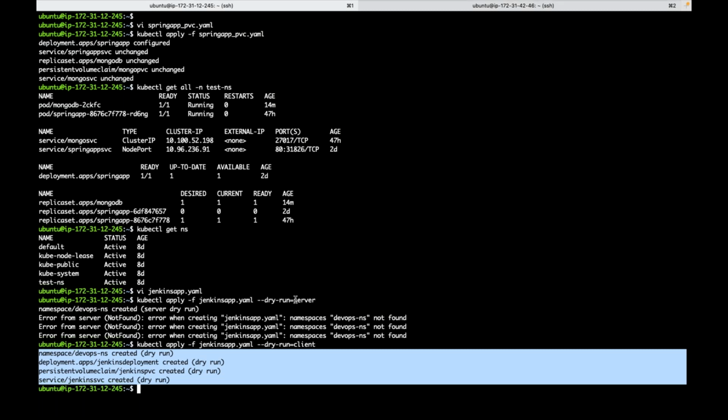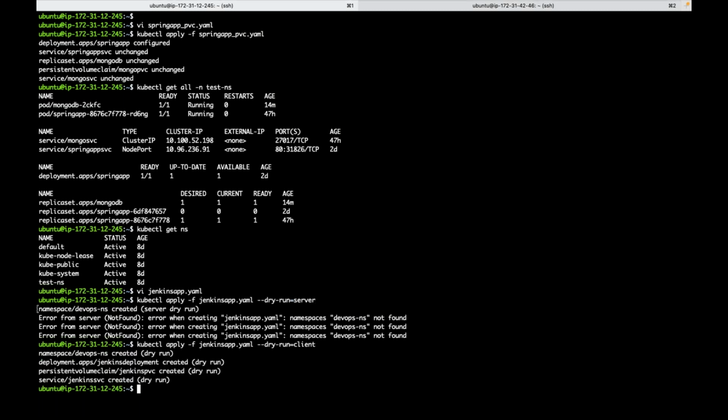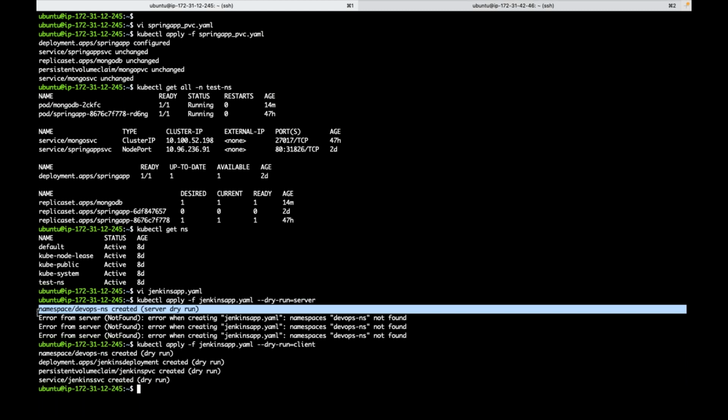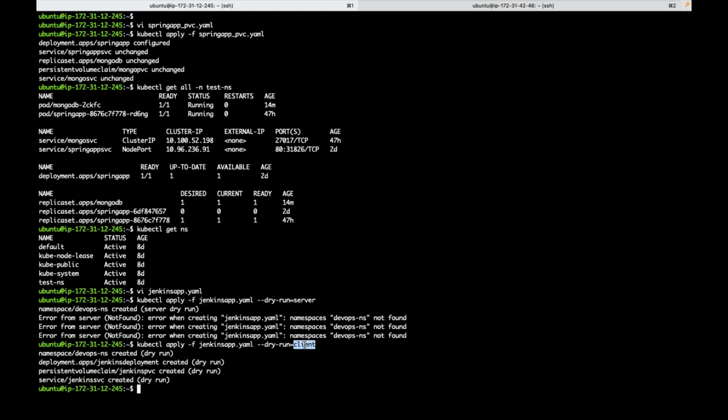So when I'm using this server option, the request goes to the API server and it does a kind of dry run over there. When I'm using this client option, it is doing it within kubectl, within the client only. It is not actually verifying with the server. It is just verifying the manifest. Now let me apply this.